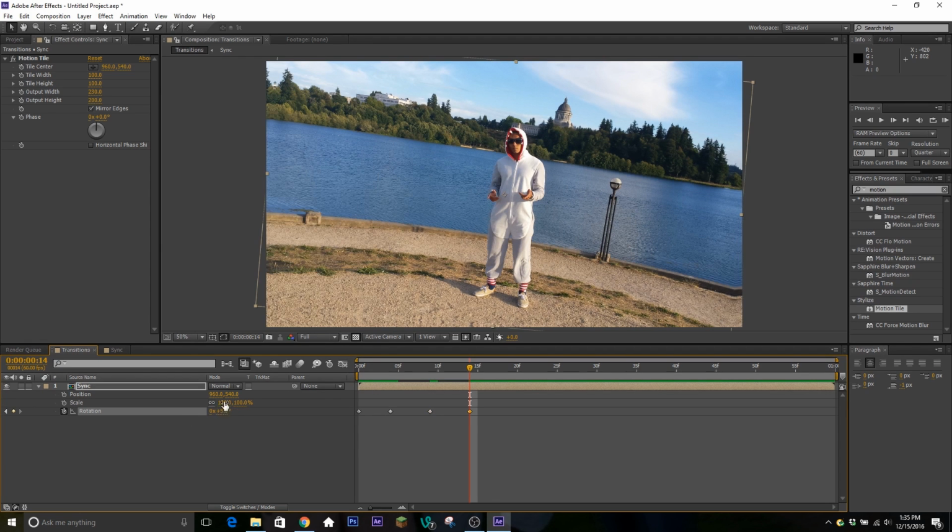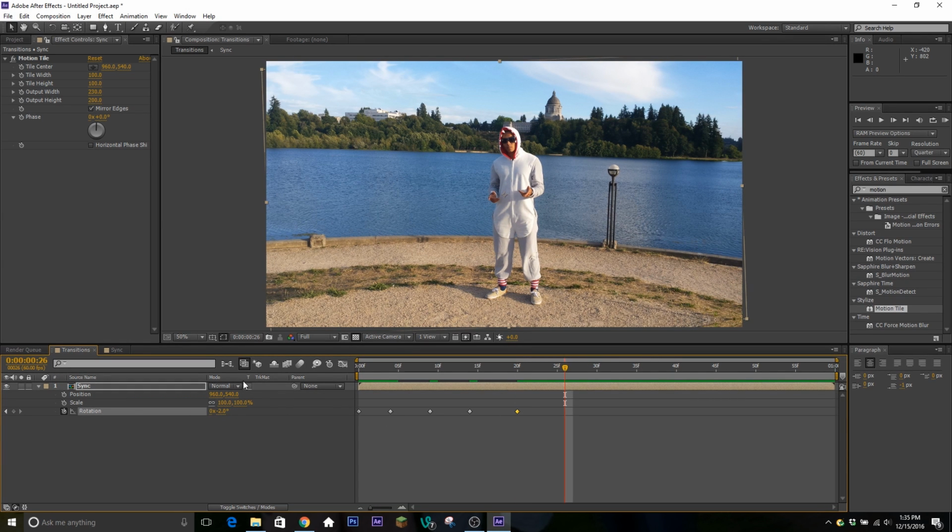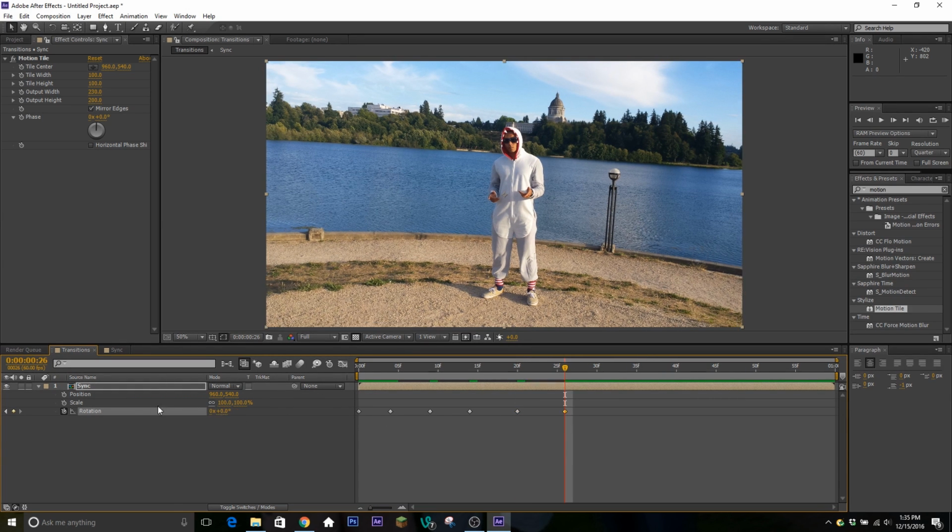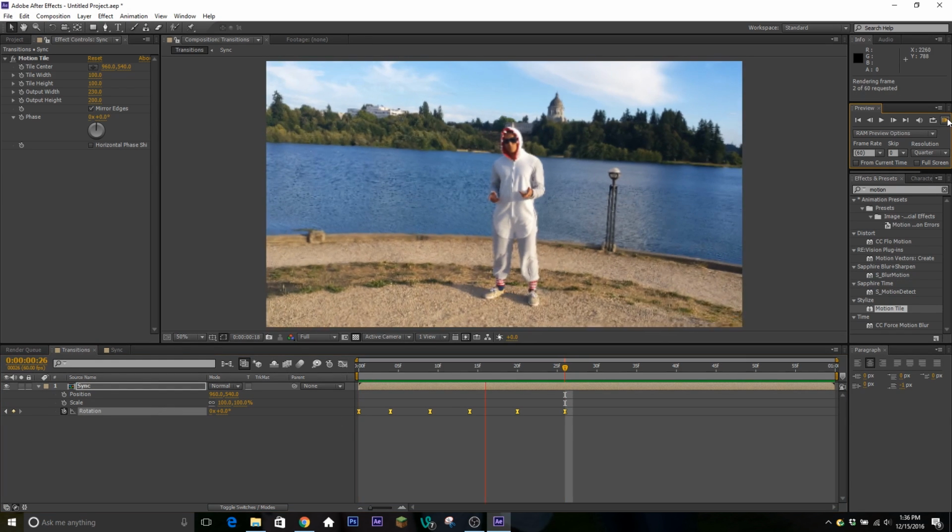Then we'll go to 5, and then we'll bring it down to like -2, and then eventually back down to 0. And we'll easy ease those keyframes, and now we'll see how it looks.